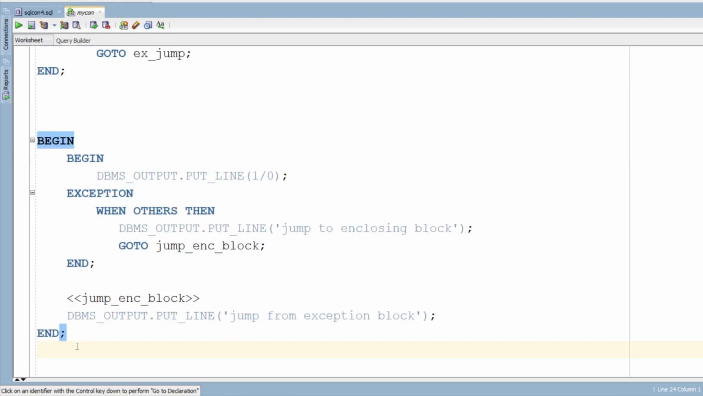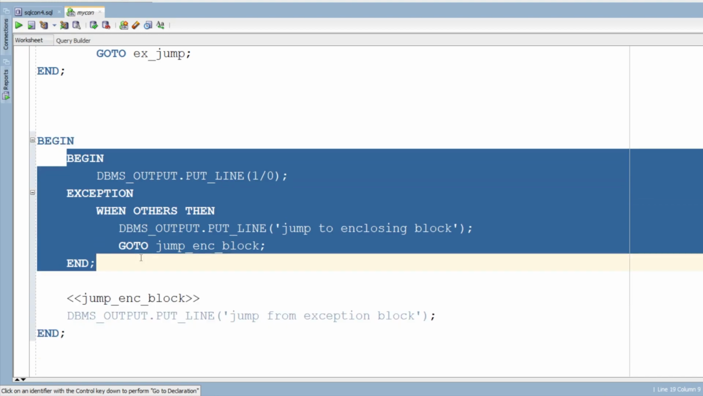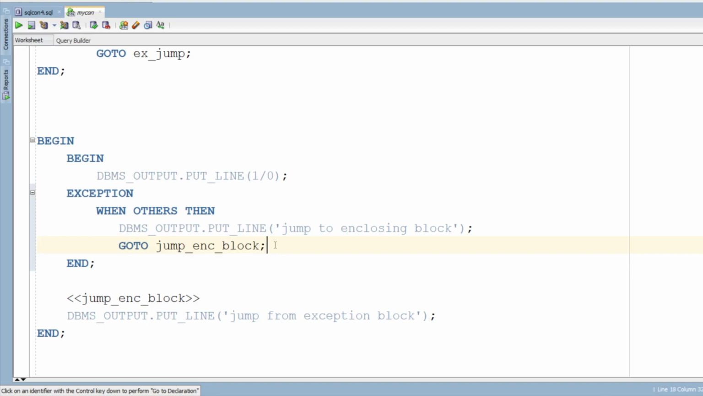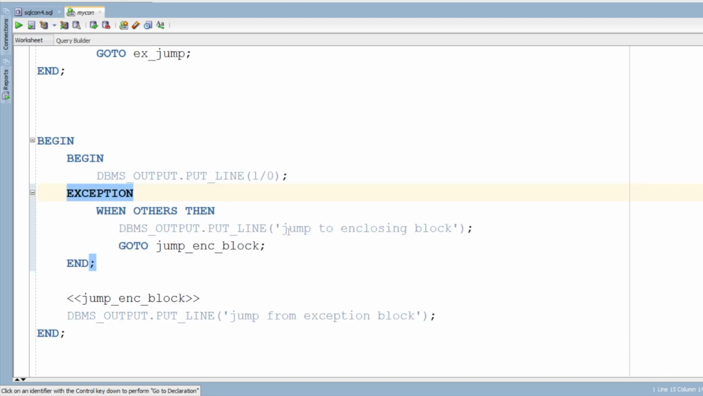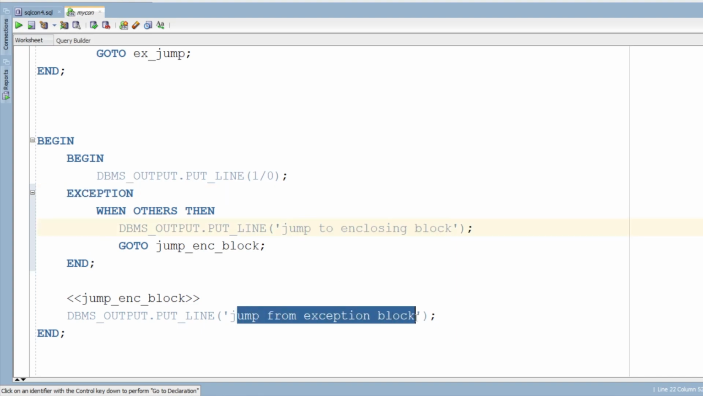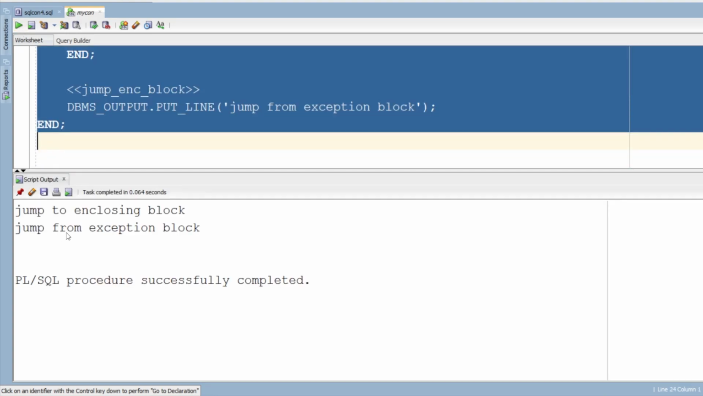And for the next example, you can see inside the execution section, we have a subblock. And inside the exception section of the subblock, we have the goto statement, goto jump enc block. So if the control comes to the goto jump enc block statement, it will try to jump to the label jump enc block and will try to execute this statement. So if we execute this whole PL/SQL block, you should be able to see jump to enclosing block and jump from exception block on the screen. Let's execute this whole PL/SQL block. You can see these two messages.